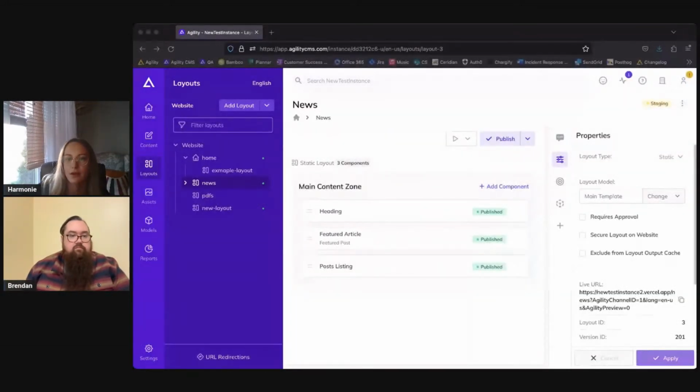So why don't you walk us through some of the layout management, Brendan? Sure. Let me share my screen and we'll do a quick walk through the layout section in Agility. There you go.